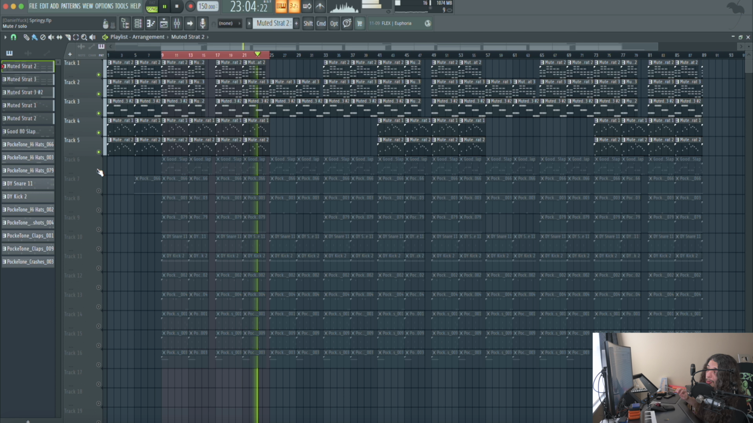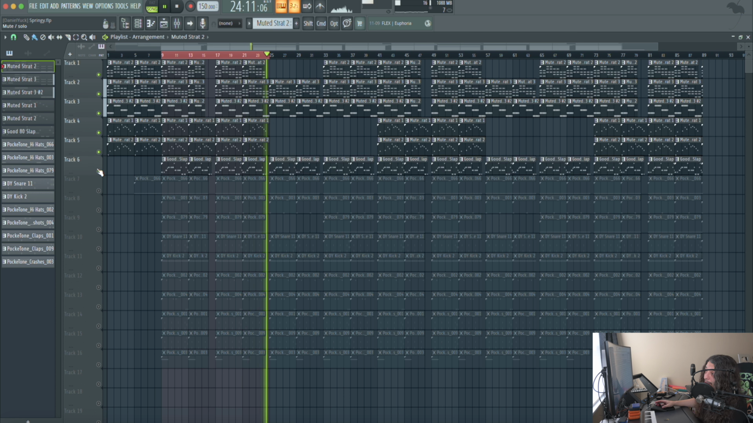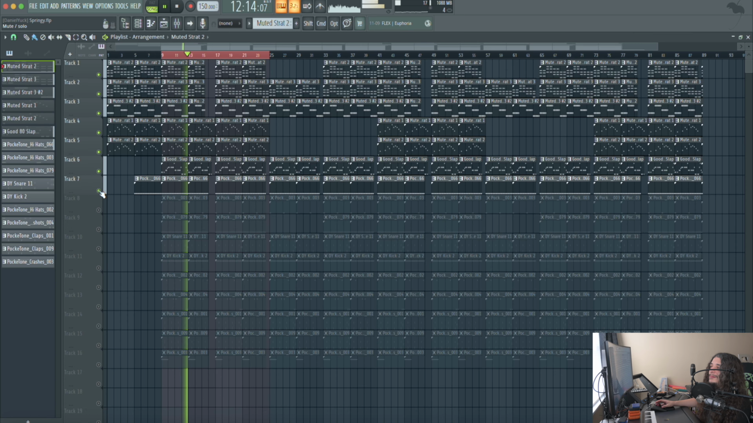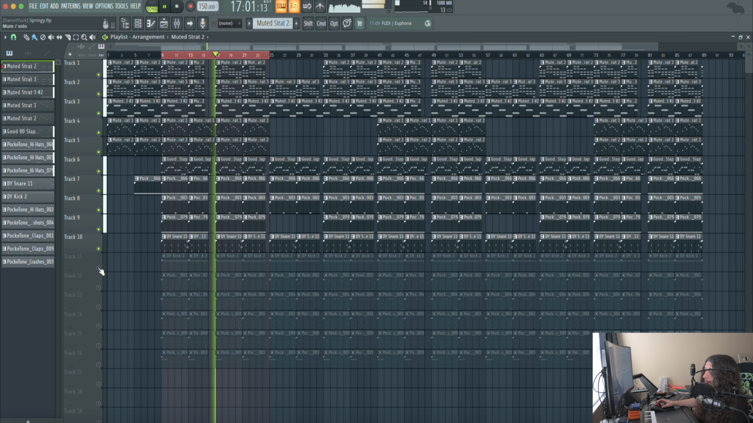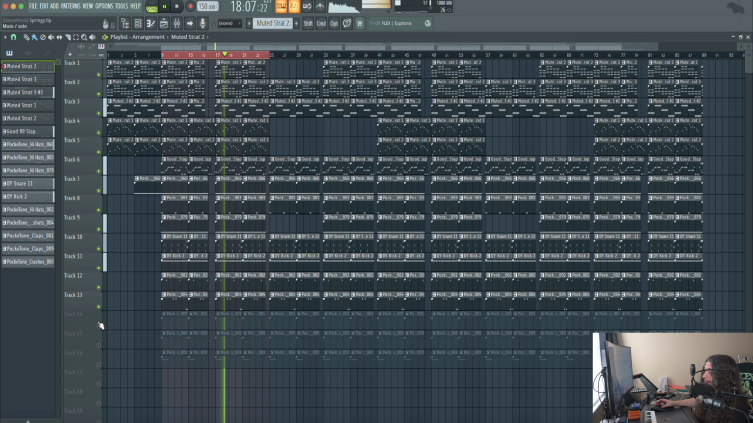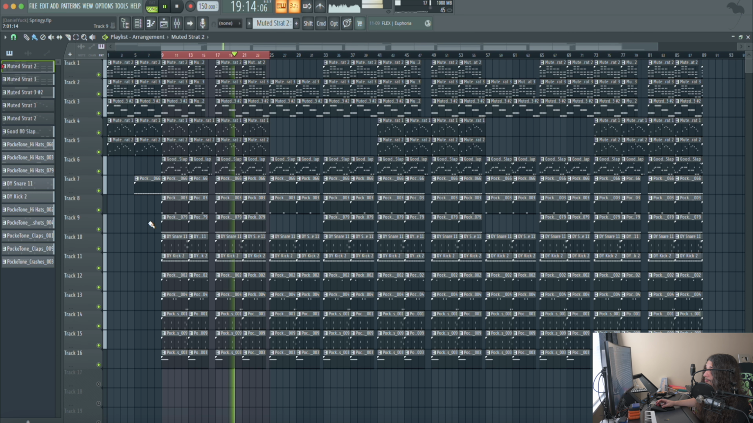And then from here, what I went ahead and did was I started stacking instruments. So you can hear, we have a bass, hi-hat, yeah, so there you go.